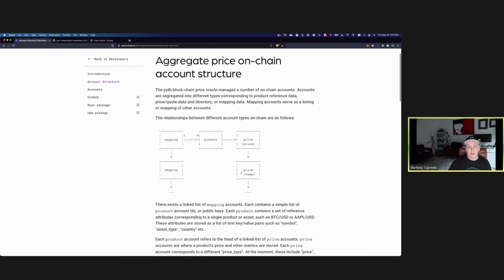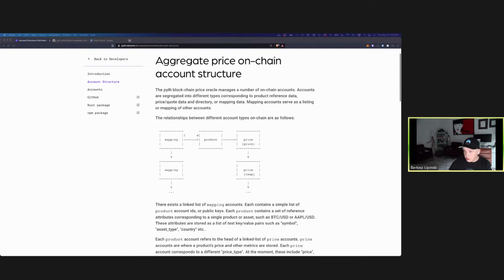Okay, so starting from the very top level, there are three main accounts on Solana that you are interacting with in Pyth. You have the mapping account that lists effectively all the products that are being listed, and there are potentially multiple of them. Then for each mapping that you query, you have a product that describes the symbol, the status of the product, and then there's a price.